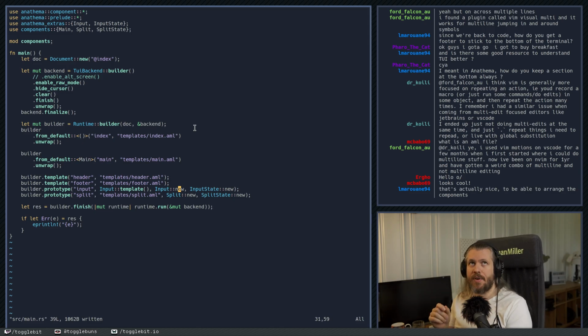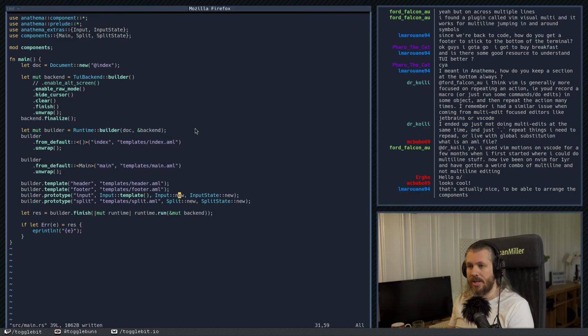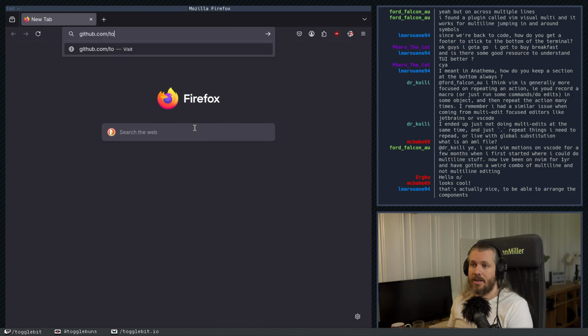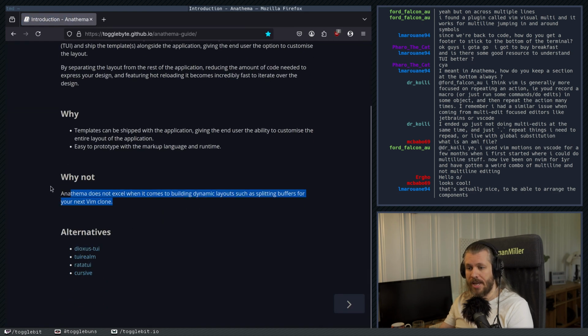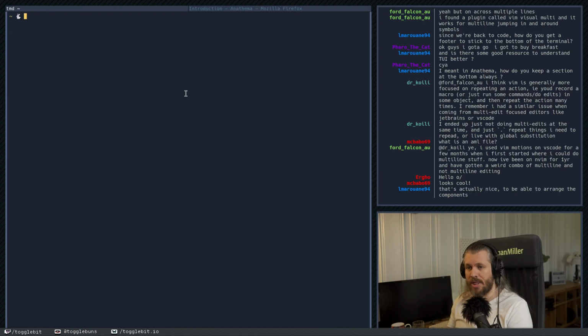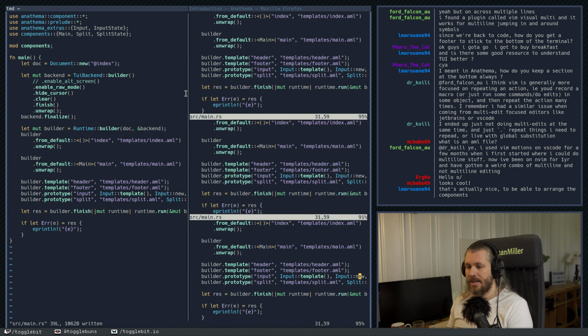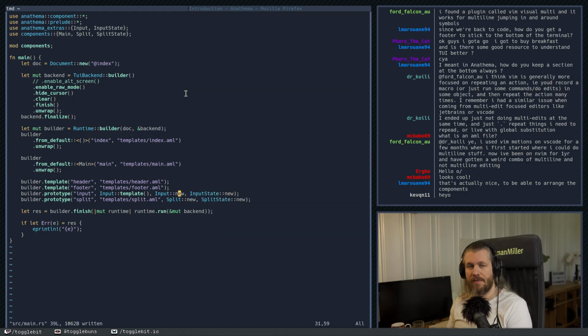And once I figure out self-referential templates, which I will do at some point, then this comment here will hopefully be a thing in the past, right? It is not great when it comes to building dynamic layouts such as splitting buffers or your next Vim clone, right? So being able to split things like this, it's not ideal because we can't have cyclical dependencies, right? But that's gonna change soon. Hello, Kevin. That's gonna change soon, and you'll be able to do that, right?